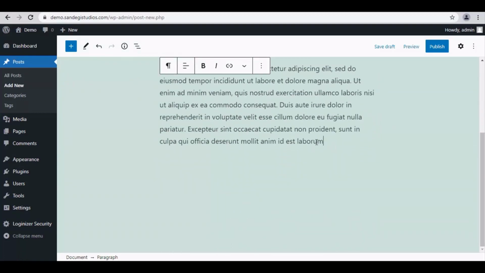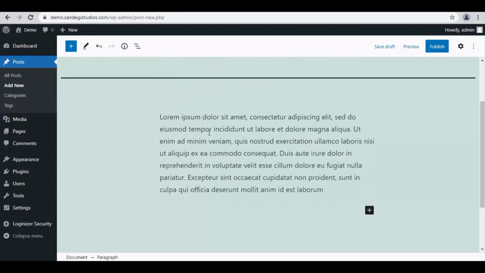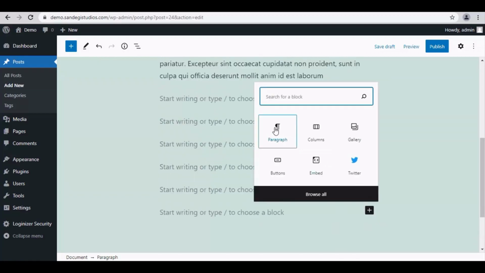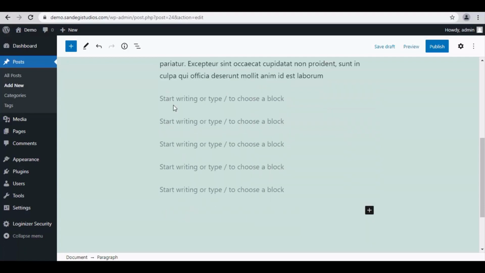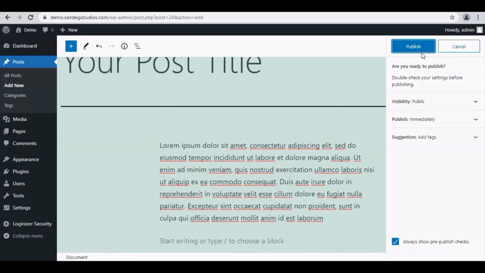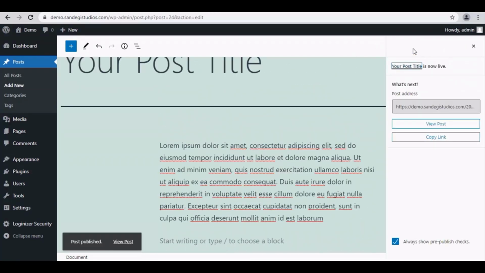As you keep pressing enter, you will get new spaces to enter your blocks. Or you can click on this plus button and select paragraph from blocks to add new blocks in your posts. Now let's paste your content in these paragraph spaces. And once done, you can publish your post from this top publish button. Click on it and your post has been published.